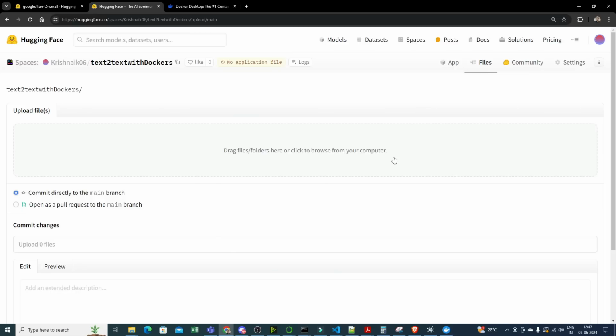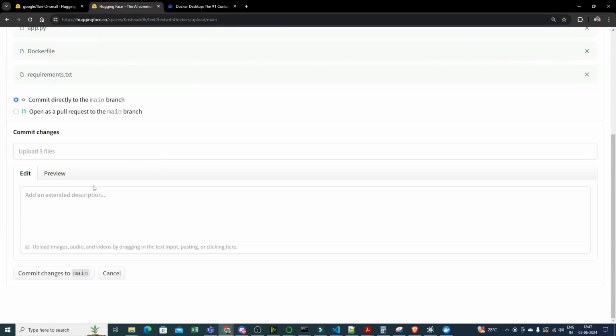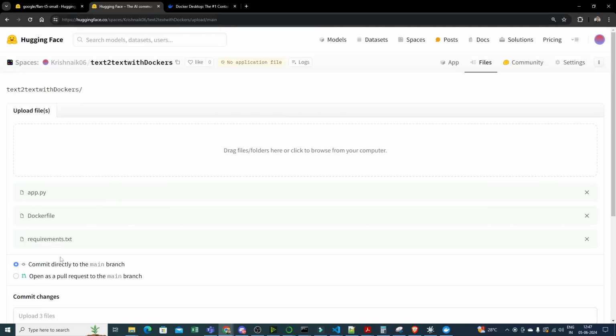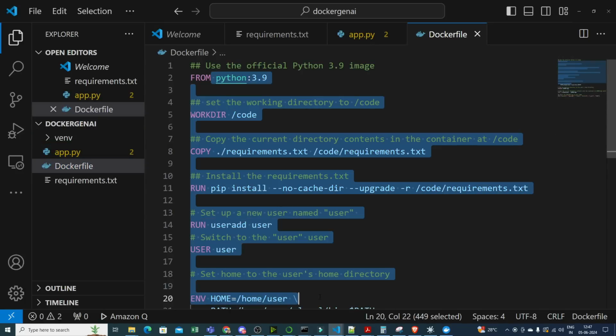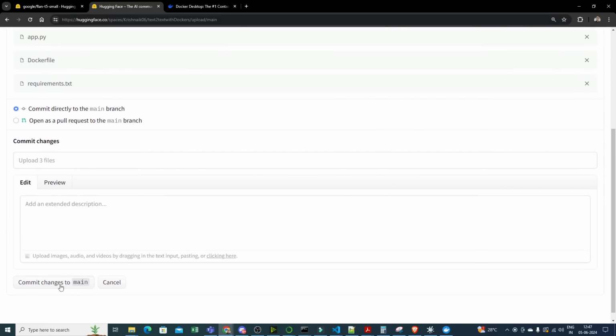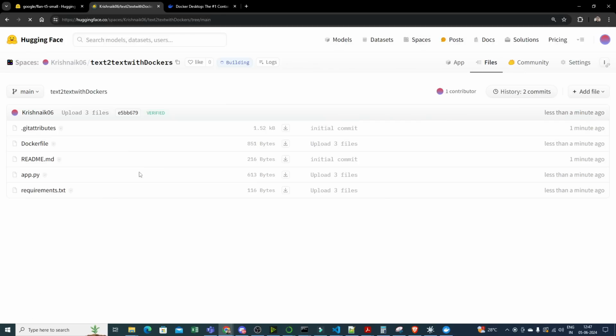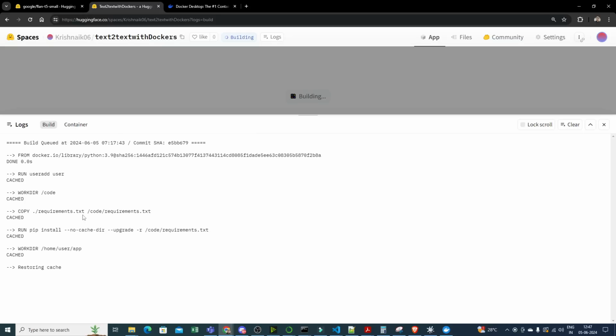Let me upload it, copy and paste it over here. Once I upload it, see what will happen. Because in the Dockerfile I have already given all the commands that need to be followed. As soon as I put this Dockerfile over there, and since this supports the Docker environment, automatically this file should run. Now let me click on commit changes. As soon as this is uploaded, I will click on app. Here you can see my entire build has started.